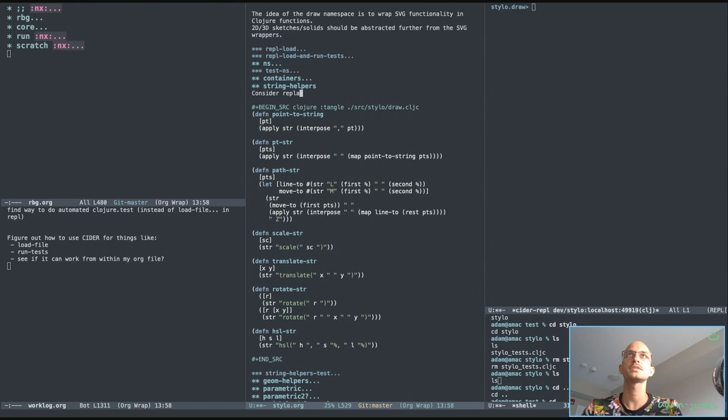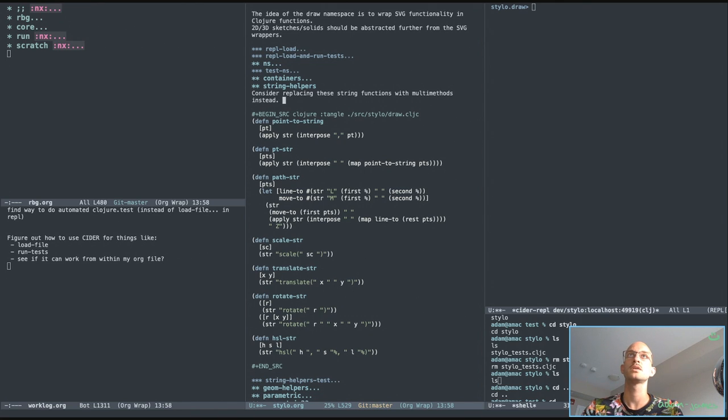Consider replacing these string functions with a set of defmethods with multi-methods instead. You could use the tag data approach like that. It's just fine at this scale.